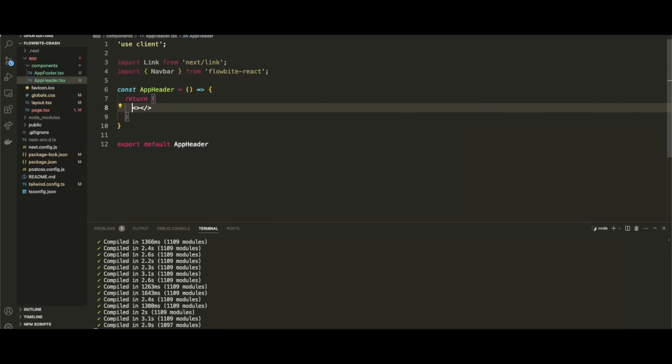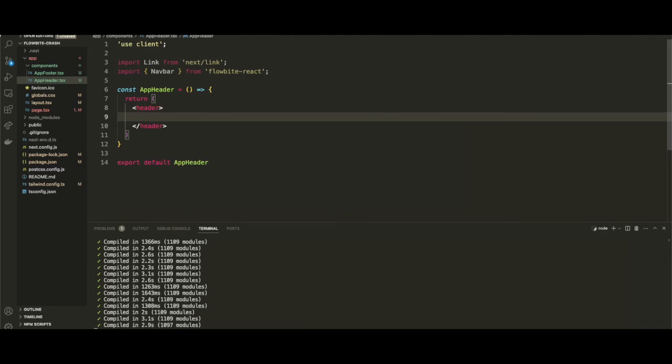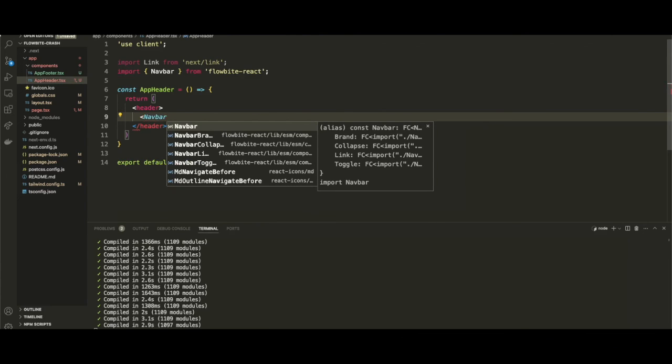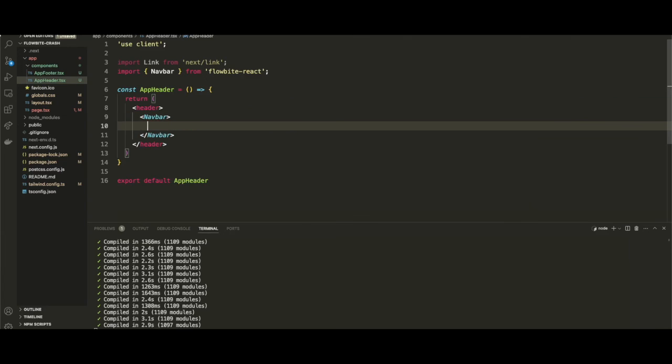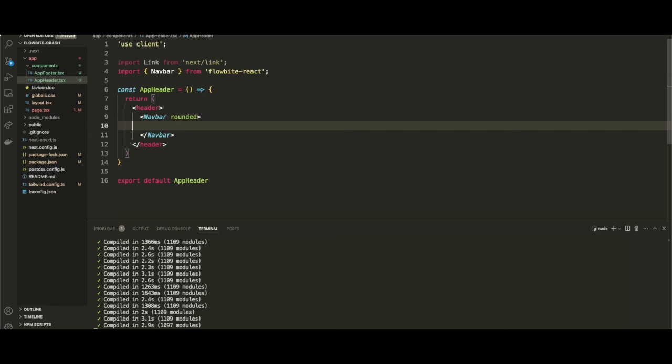The very first thing, I'm going to come down here to our JSX section. I'm going to add a header tag and open this up, because this navbar component doesn't seem to have a header tag, and I just want to make things semantically understandable. So within this header tag, I'm just going to bring in that navbar here. I'm going to close that off for now and make some space. Now, this navbar element takes an attribute called rounded. So I'm just going to put rounded here. That's going to give us a little bit of border radius.